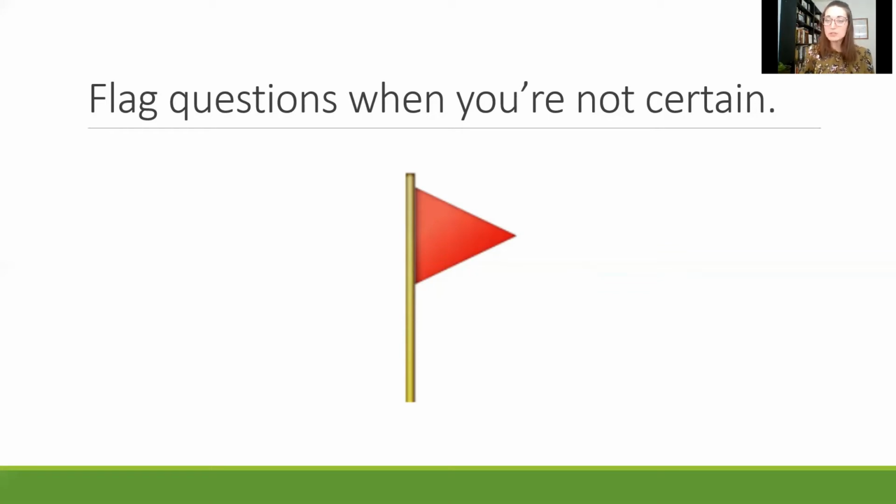And with that, you'll be able to go back to ones that you aren't certain about later on without spending too much time at the beginning. Now, this gives you an opportunity to take a second look, see if maybe something else in the test gave you a clue about how to answer this, and then give your best effort in giving an answer to it.